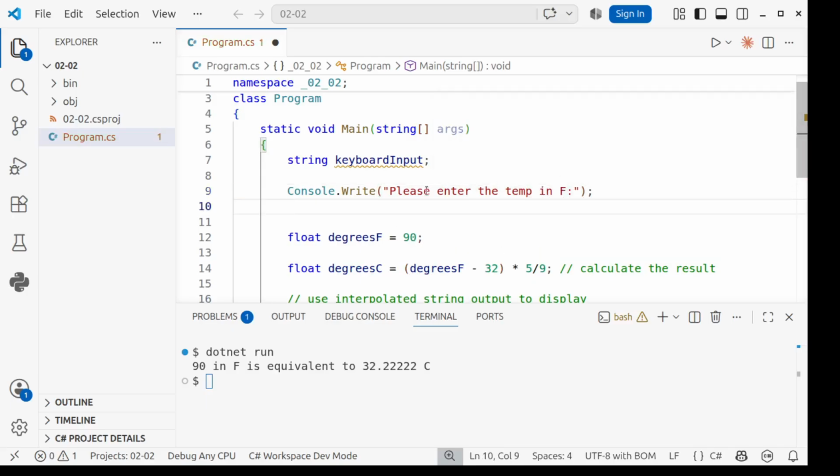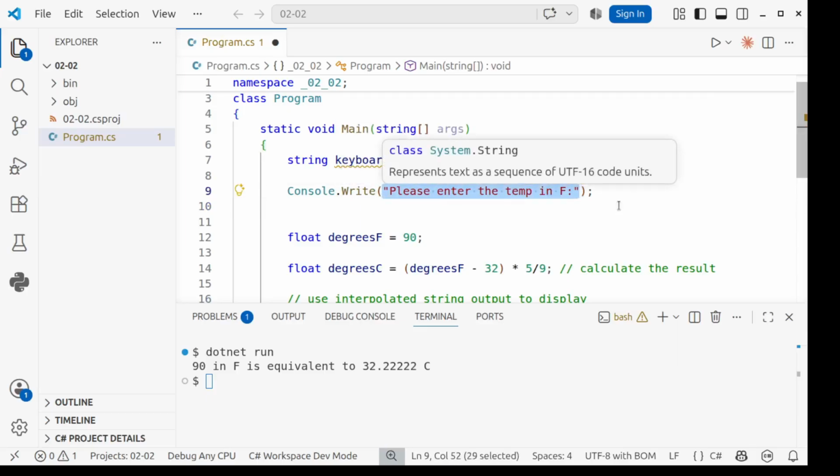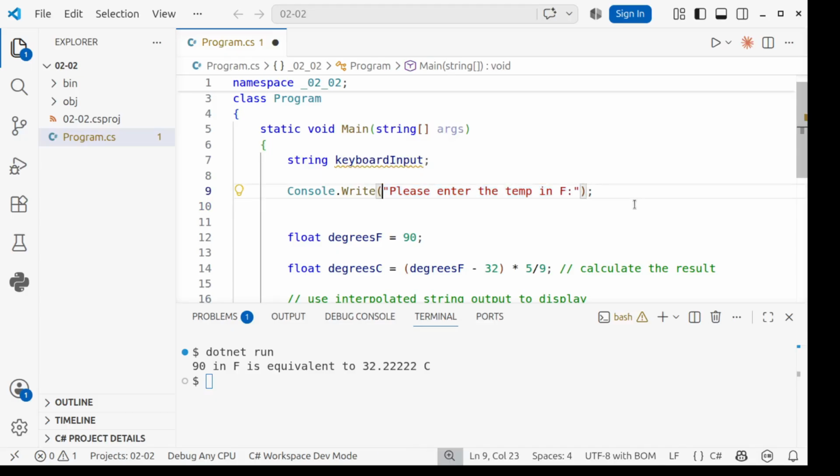If I'd used WriteLine, then this string would be displayed on the screen, and then a new line would happen, and then we'd start on a new line afterwards for the input. I don't want to do that. I want the input cursor to appear maybe after a space. So I've put a colon and then a space, and then that's the end of the prompt, or input prompt string.